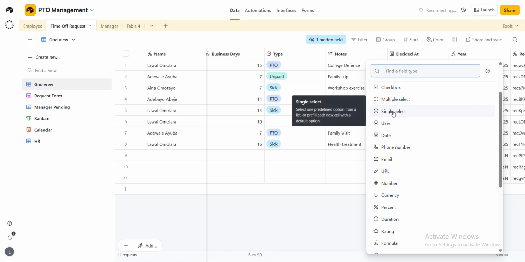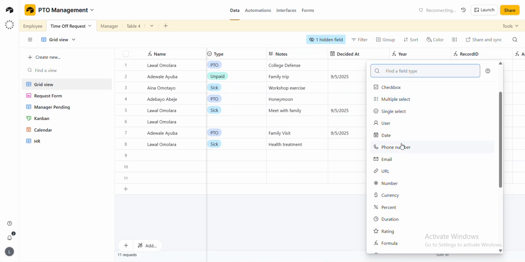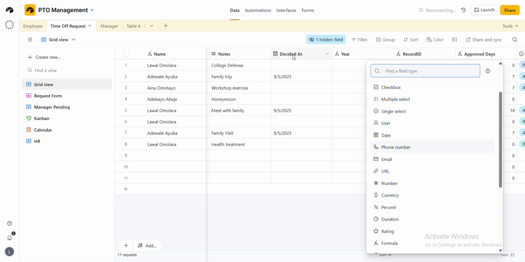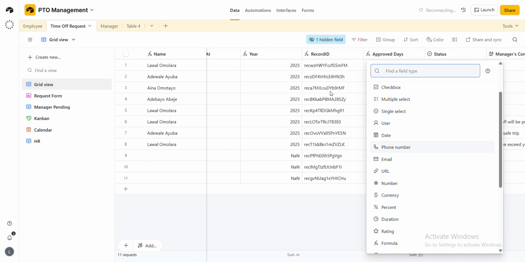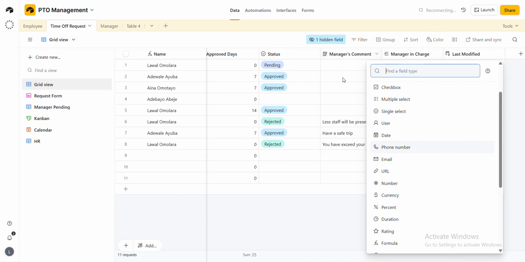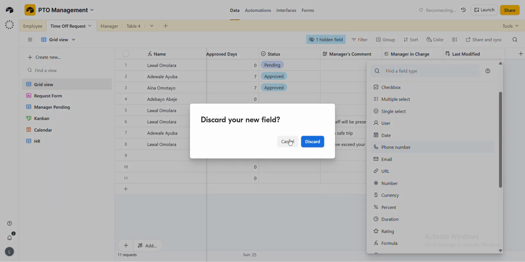You click single select, then you put type as this, then you go to notes. So you come to notes and do that. This is a long text, right? This is also a date. This is formula. Record ID is also a formula. So these are just the basics. I don't need to spend much time on this because we haven't gotten to the main work yet. So let me discard this.